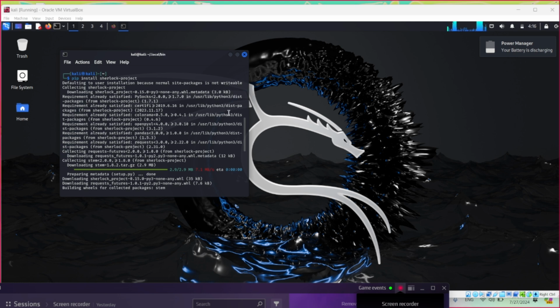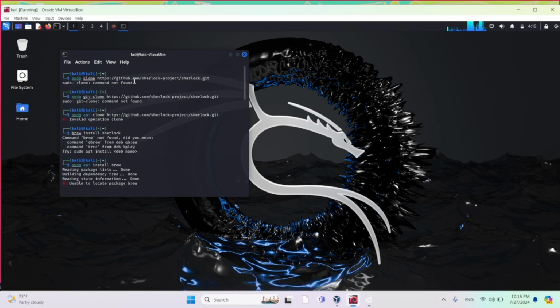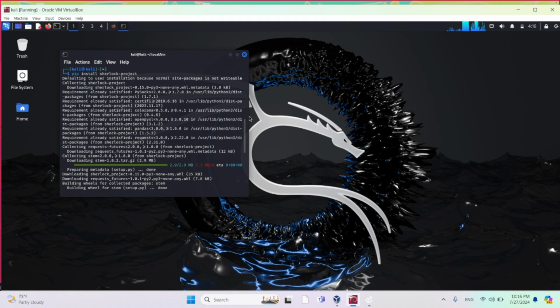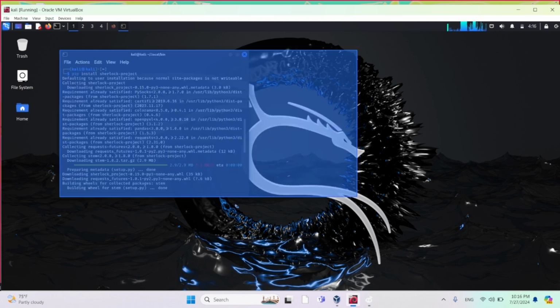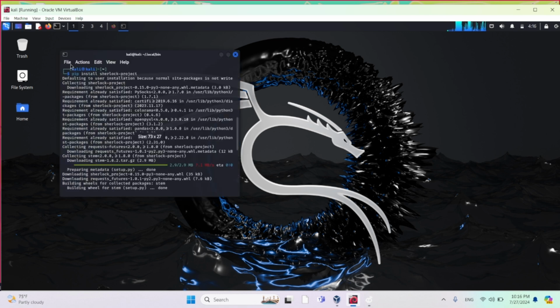So I'm running a live system right now on VirtualBox, and the command to install it, the new installation method for 2024, is, let me open that again. It's going to be pip install sherlock-project.